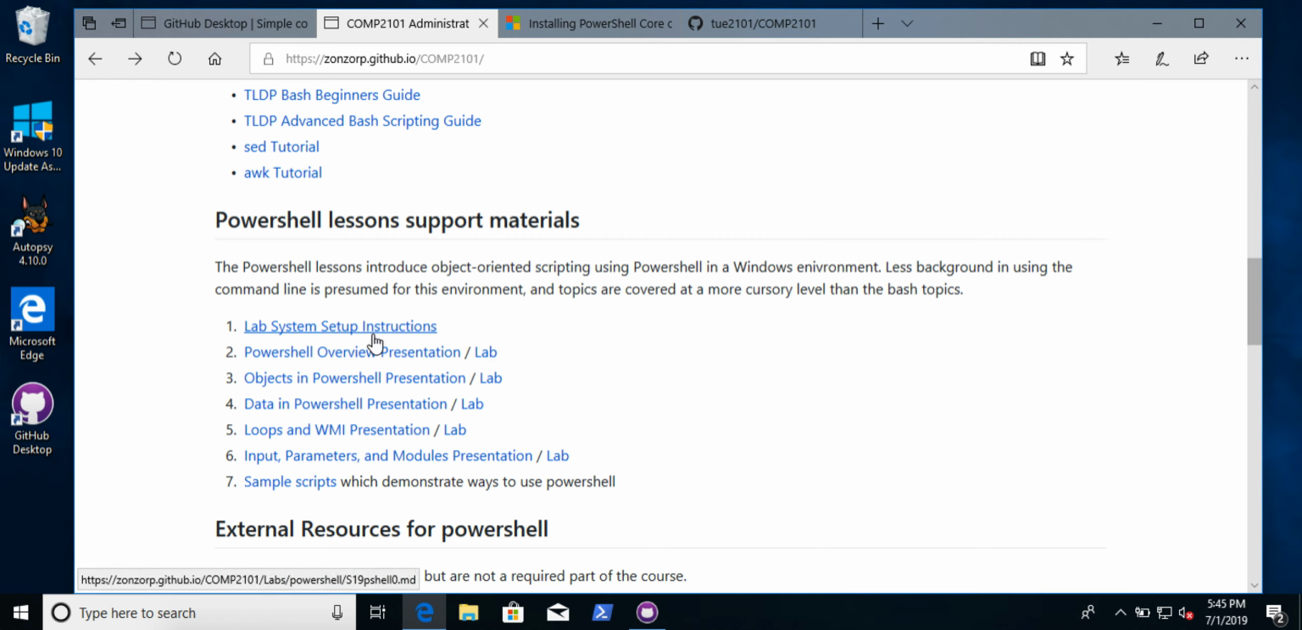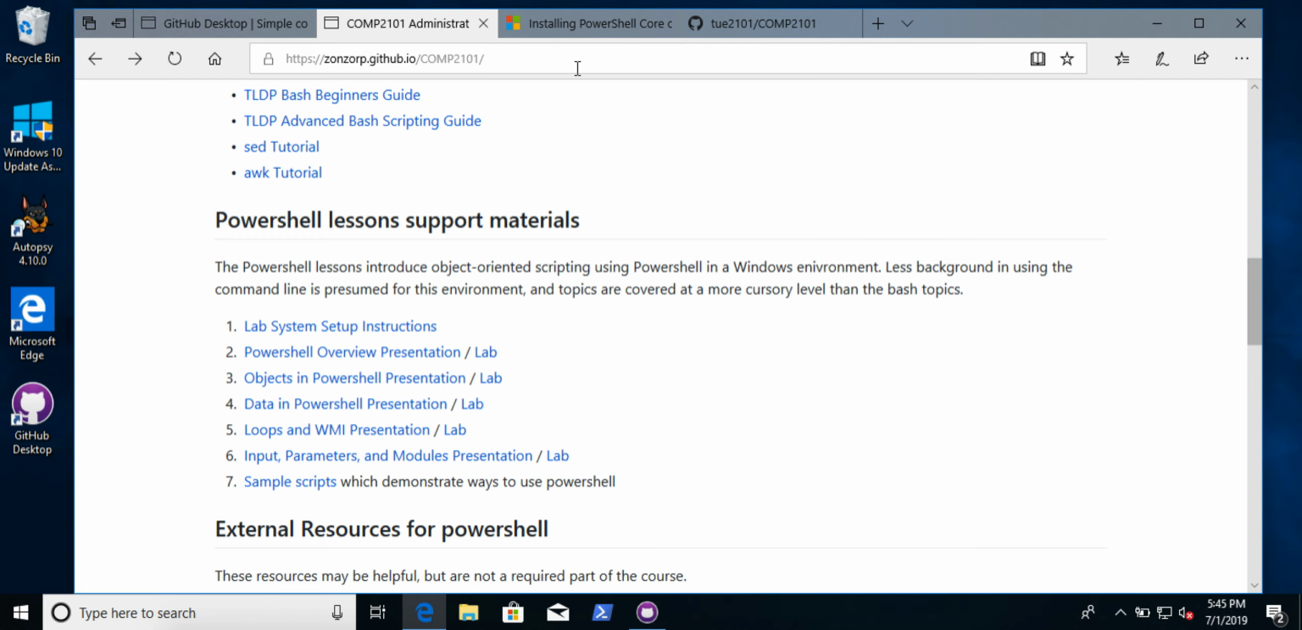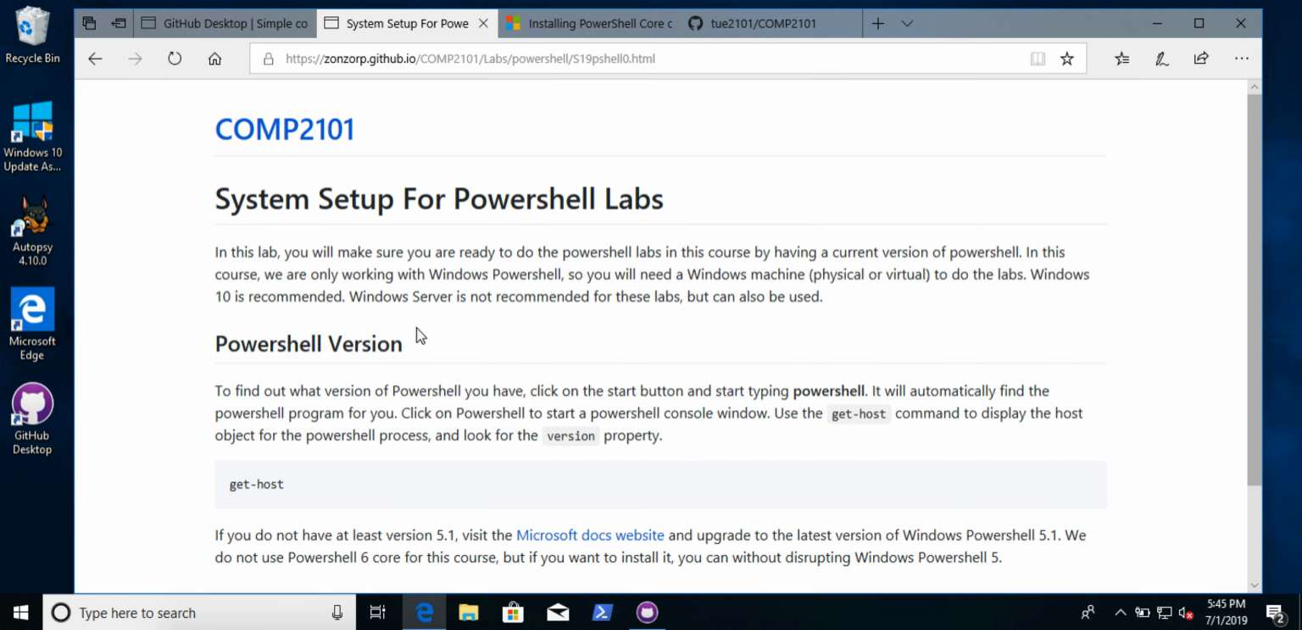Under lab system setup instructions, we click on that link. My page is out of date. I will reload it. We have a very simple set of instructions. The PowerShell that we are going to be learning in this course will be Windows PowerShell, specifically version 5.1 or above. So you'll need a Windows machine to run this on.